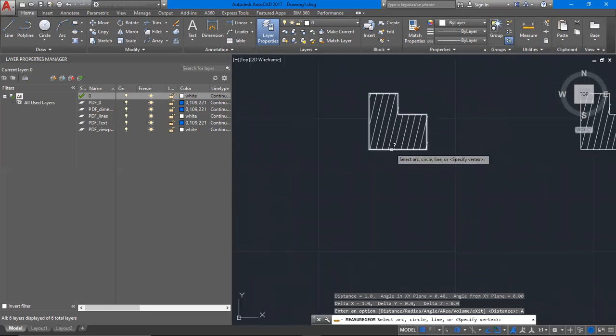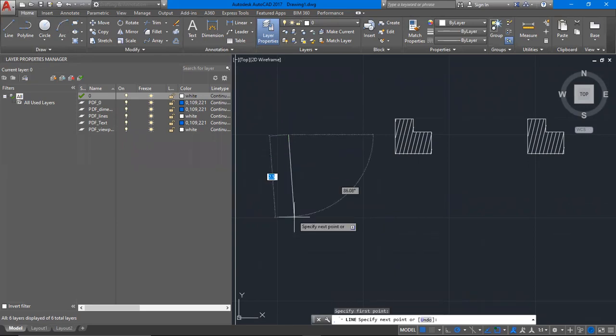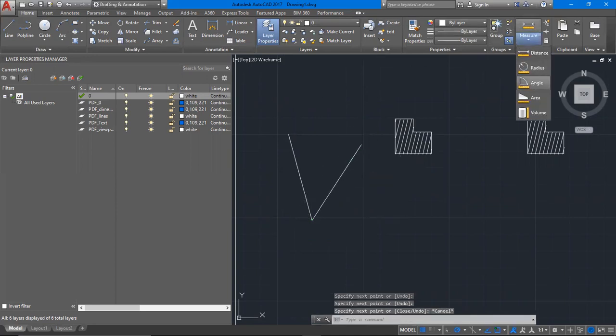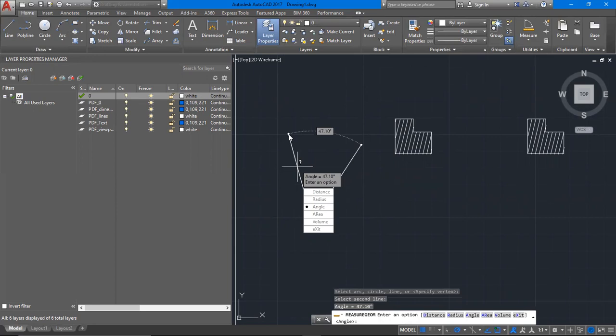Okay, so maybe I select this line. Okay, let me use a different object. So let me draw a line. I want to measure some angle here. So when I come to measure and then I pick angle, by default it will tell me to specify the vertex, and then this should be 2 vertices. So this is the first line and then the second line, because the angle will lie between 2 lines. So when I click the second line, it can now give me the angle, which is 47 degrees. So that is how we measure angles.